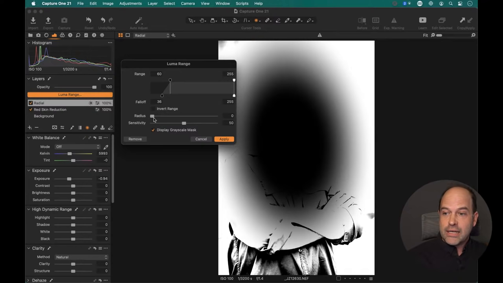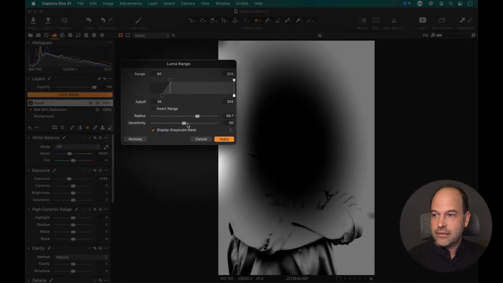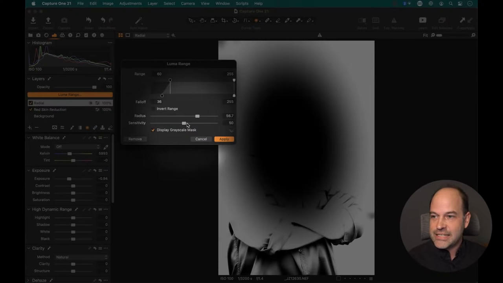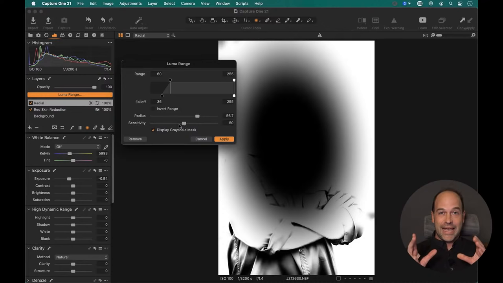Now with radius on zero, this is a relatively binary mask. There's not much finesse to it. So if we bump up the radius, this then activates the sensitivity slider. Forgot I've got my new toy. The sensitivity slider underneath. And what this does is change the behavior of how the edges are handled.